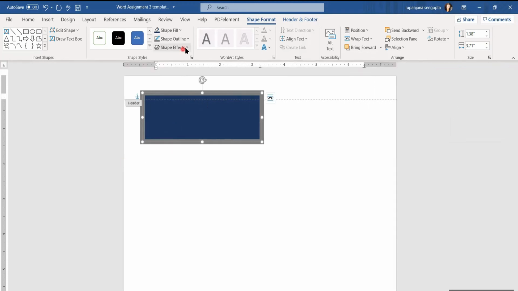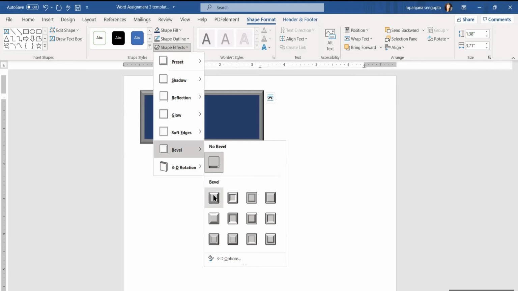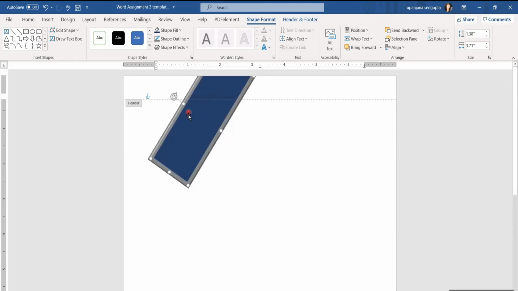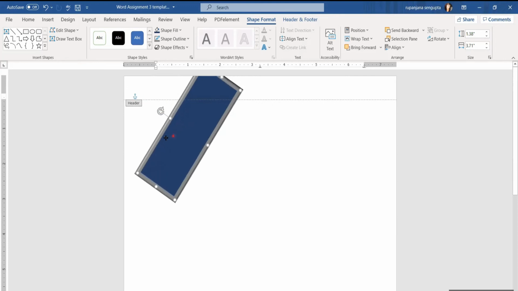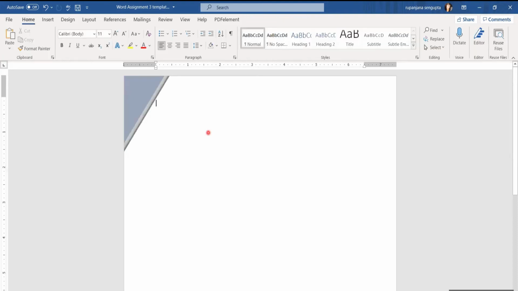I will assign some effects, bevel, and I will choose round. And then manually, when I go to the circular shape, I am going to click on it with the left side of the mouse, and I'm going to place it like this in a diagonal fashion. And I will exit out of the mode.